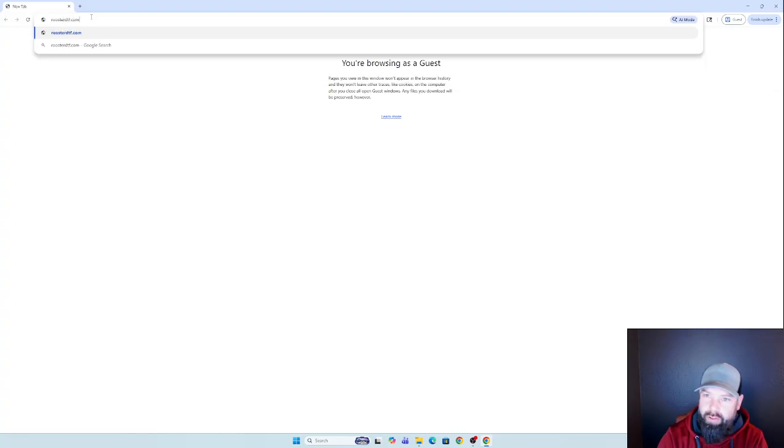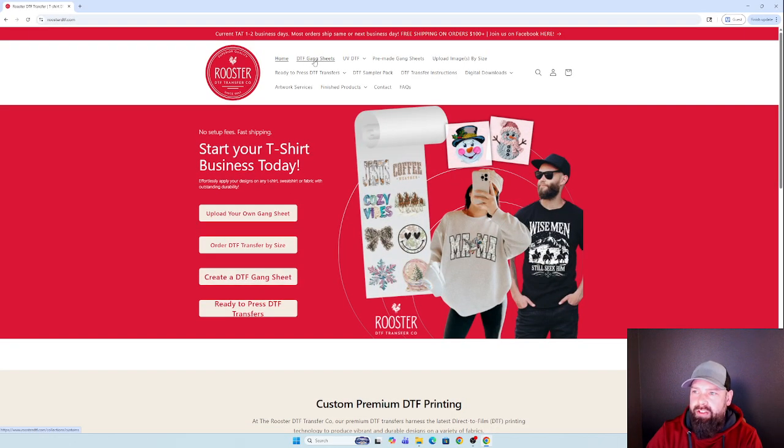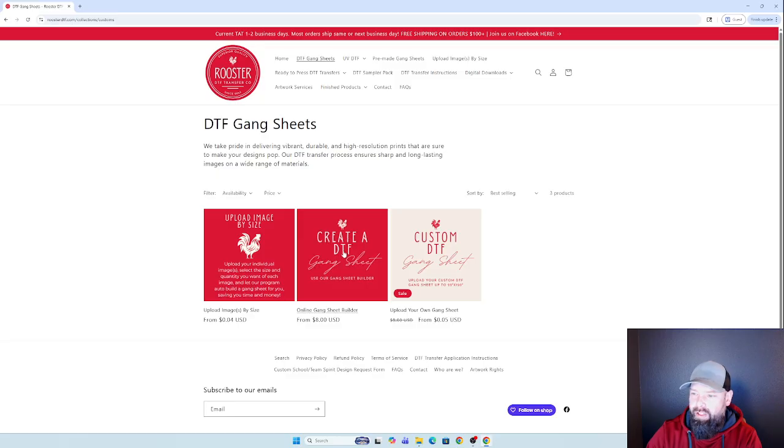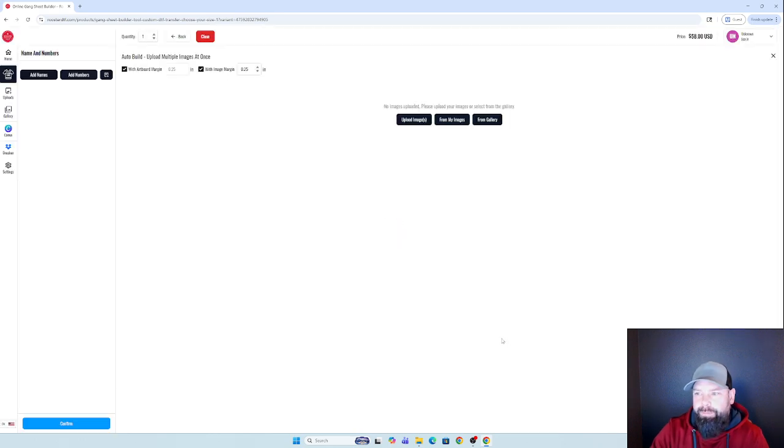We're going to go to roosterdtf.com, and we're going to go to DTF Gang Sheets right here, this link, and then we're going to go down here to the online gang sheet builder. And right now I'm going to select 22.5 by 120. It auto adjusts based on the images you add. So let's go ahead and build a gang sheet.